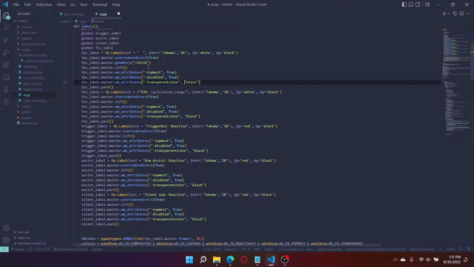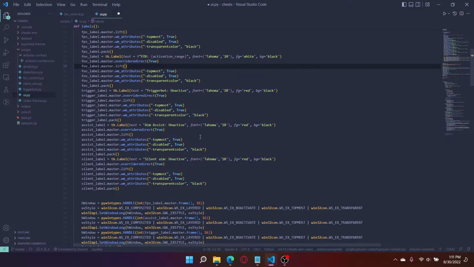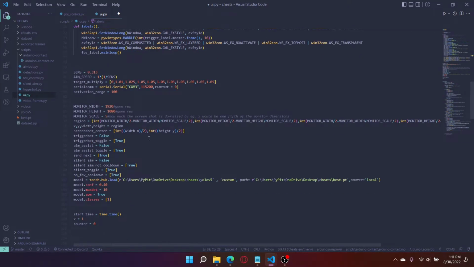Okay. If you want to change where the label is located, this is the geometry. So it's going to be 14 pixels right and currently 16 pixels down. Now you can change it to anything you want. You can make it 100, anything. This would be font size. This makes the foreground white and the background black because we turn all of the background into transparency. That's basically it.